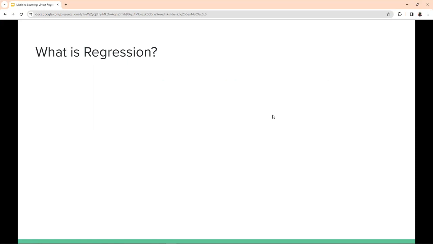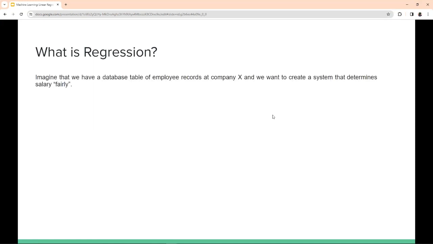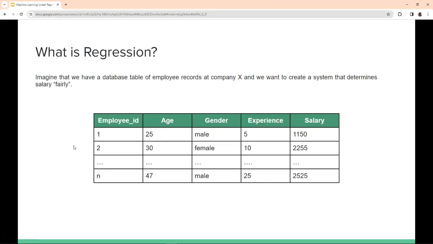Now let me give you an example. I think I just jumped the gun, but let me give you an example. We have a database of employee records at a company called X, and we want to create a system that determines salary fairly, a fair system that can determine an employee's salary. This is a database table. The first column is just an arbitrary ID, then the age, the gender, experience, and the salary.